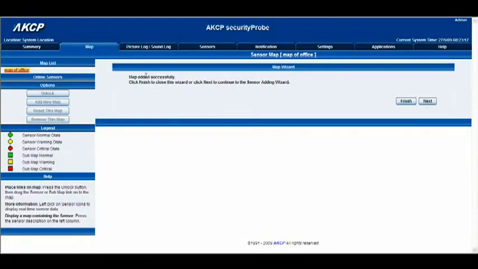And now it says that our map has been added successfully. Now if at this point we click finish, that's it, you've added your map. But what we're going to do now is we're going to go ahead and add some sensors to that map. So we will click next.